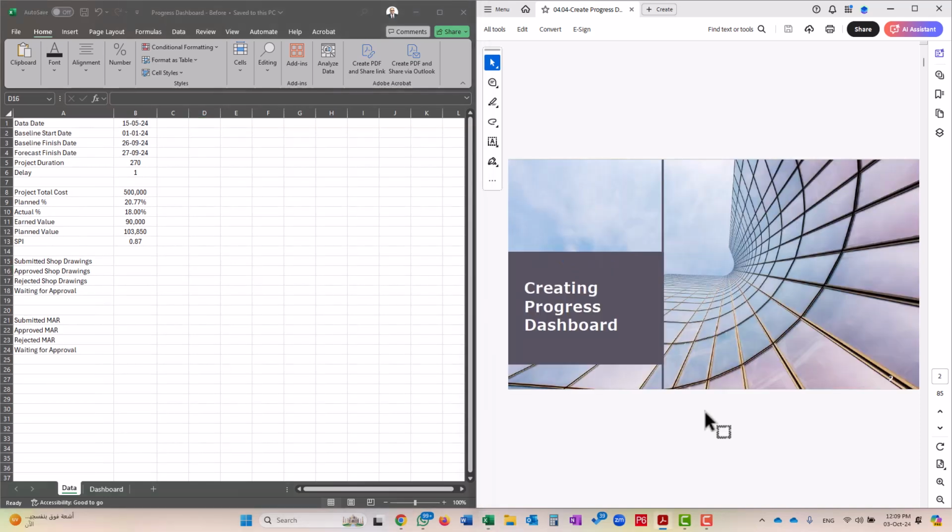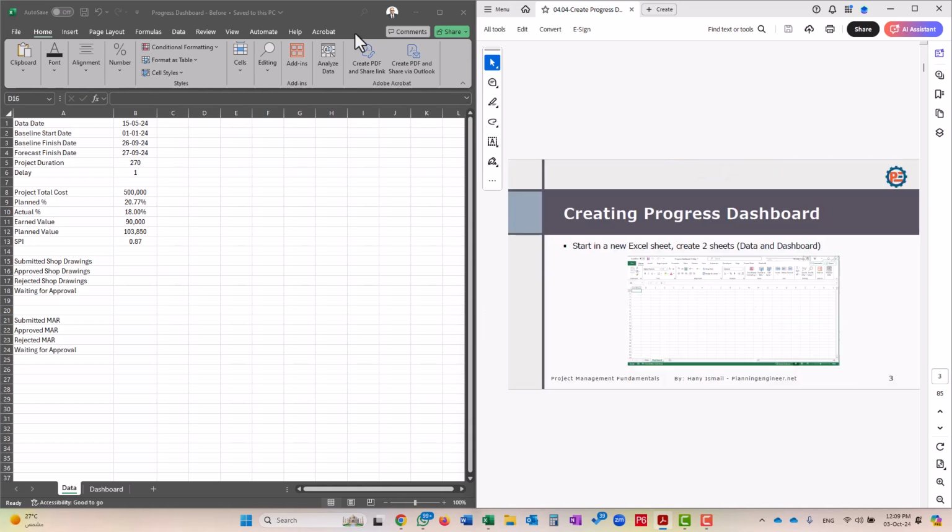So we will start now with creating the progress dashboard. First, we will start with this file. You will find it in the link below. You can download the progress dashboard before. This is the data we are going to start with. You will find the completed progress dashboard too, so you can check later on if you get stuck in any stage of creating the dashboard, but I recommend you start with this file.